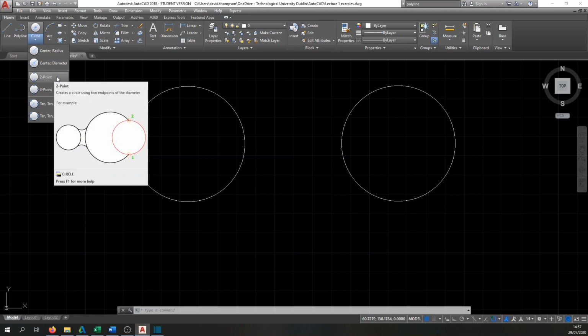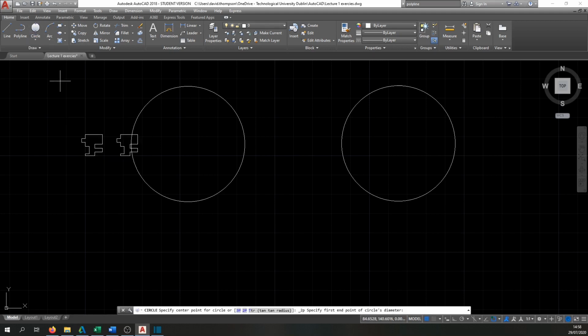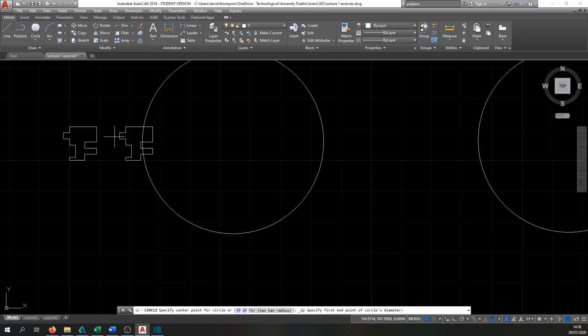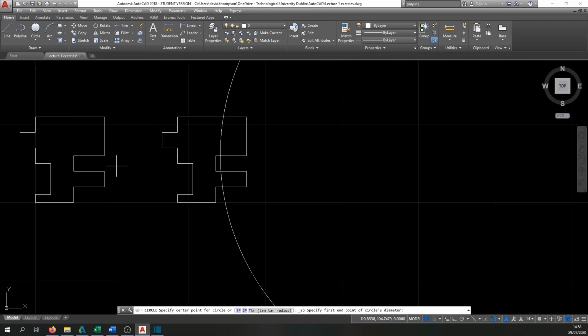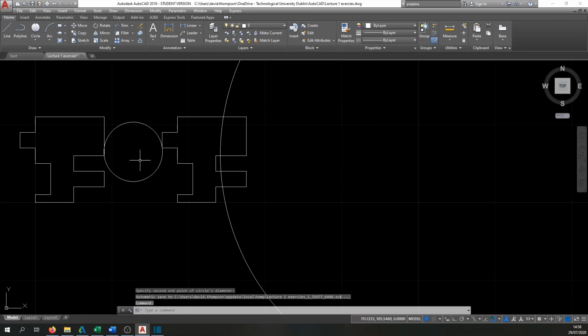Again, you can see a little quick description how it works. So it creates a circle using 2 endpoints of diameter. So say if you had 2 endpoints of another circle or a line, you could actually use the 2 point command to draw a circle between these two. So just for example, I'll draw a circle. If you want to go to your 2 squares over here, or depends how close you have them. So I'm going to click on this point here and this point here. So the distance between these 2 points actually then becomes the diameter of the circle.